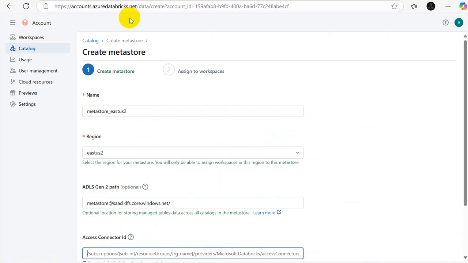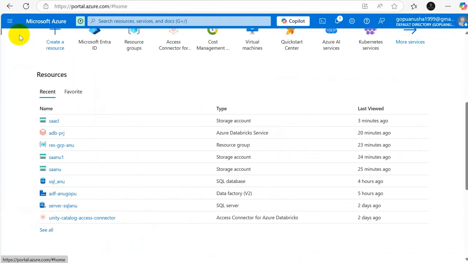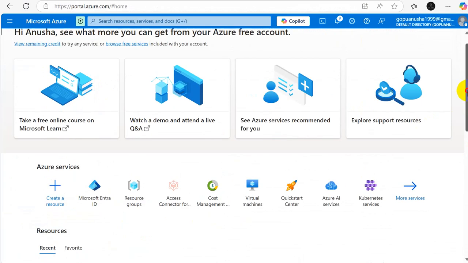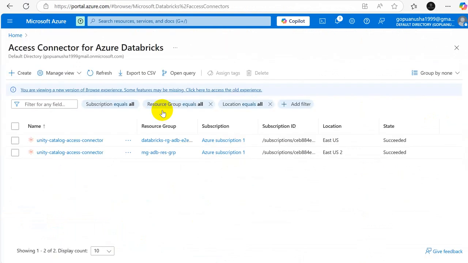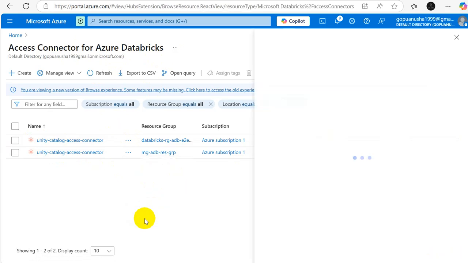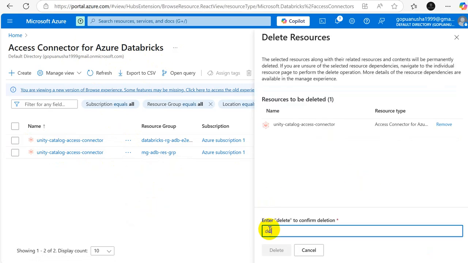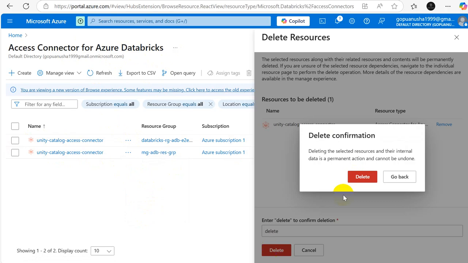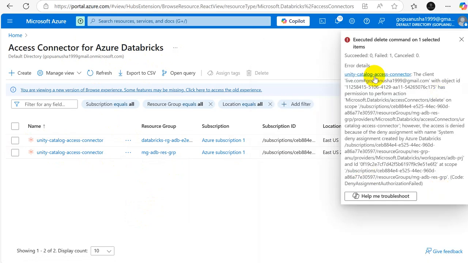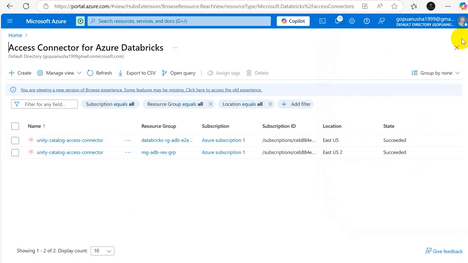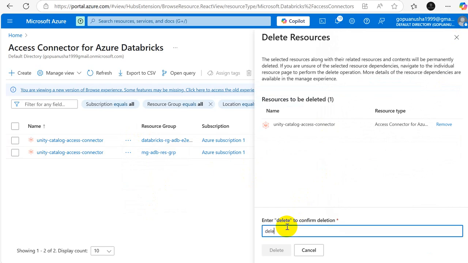So what should we do now? We should create an access connector ID. You can see you have something known as access connector for Azure Databricks. Two connectors are already created by the system. I don't want to use the existing one, so I will delete it. It failed, maybe because it is in use somewhere. Anyway, let me delete this one.